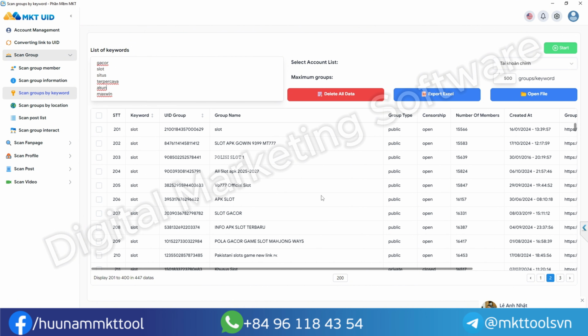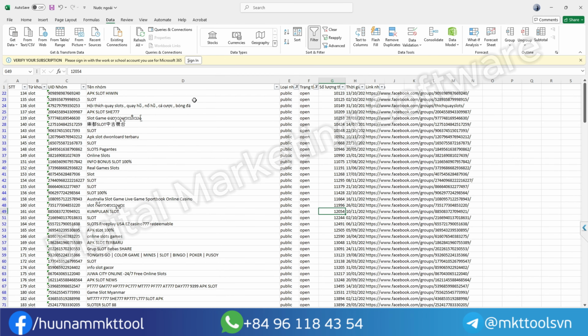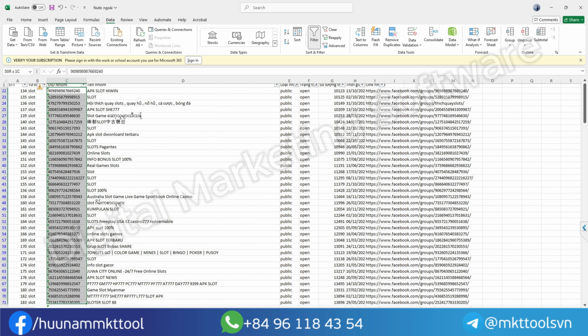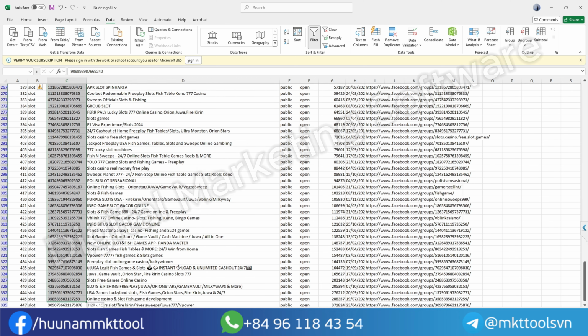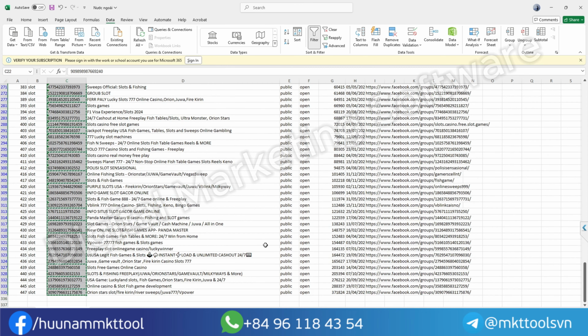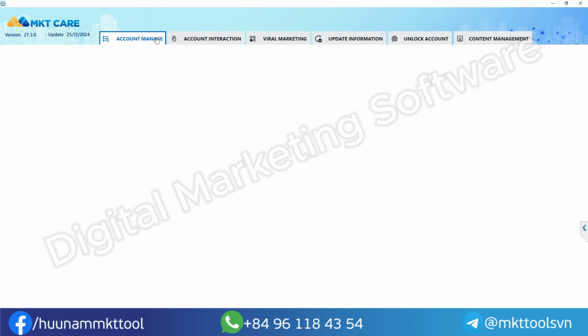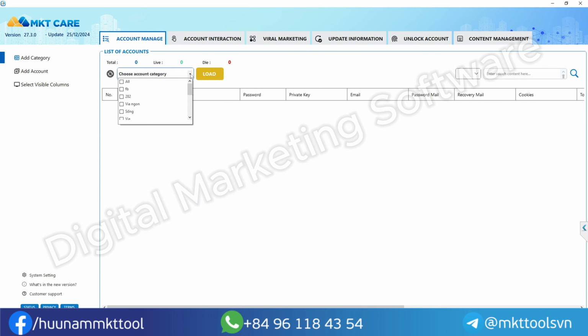Here, you can export to an Excel file so you can filter out which groups have censorship status or which groups have non-censorship status. I will copy all the UIDs of this group. Then I will go to the software MKT Care, which will help you manage a series of Facebook accounts.